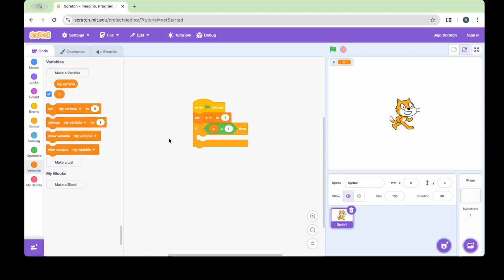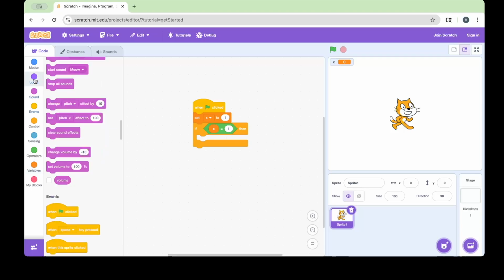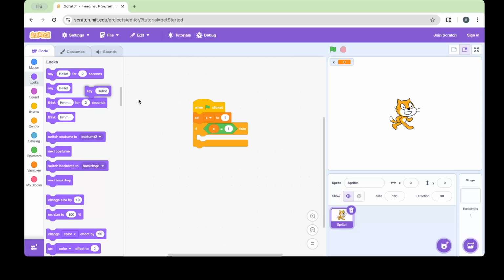Take a say block from the looks tab, put it in the if block, and make it say x is 1. When you click the flag, it should make a text bubble appear saying x is 1. If you change x to anything else, for example 0, it will not work.